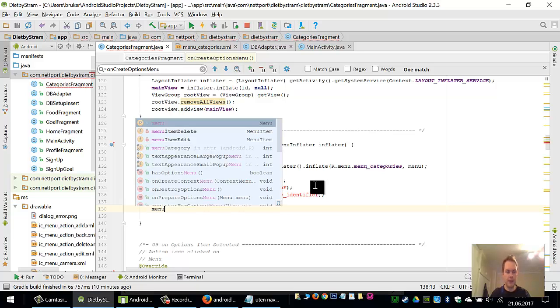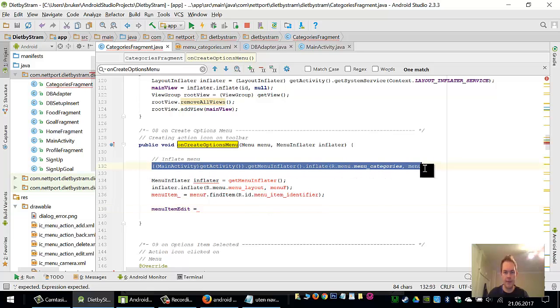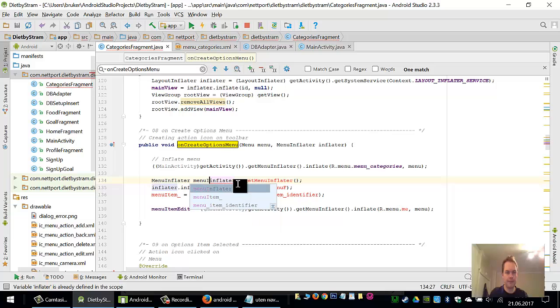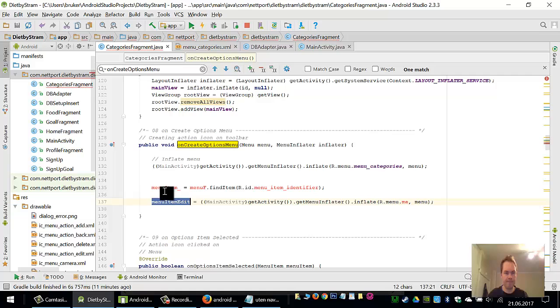So let's try to write something here. Menu item edit equals to this line here, linear. Okay, let's try to do this method then. Okay, menu inflator dot inflate. And we have already done this. Menu F, I don't know what menu F is.